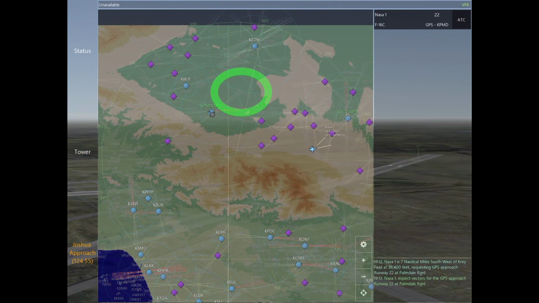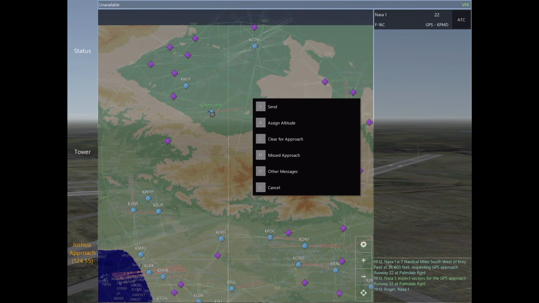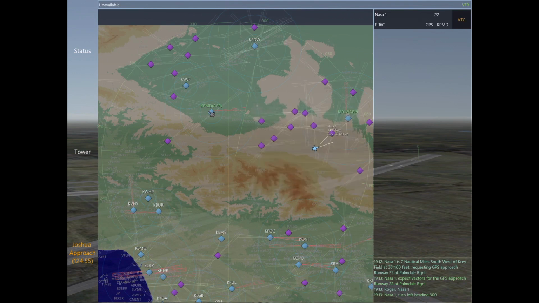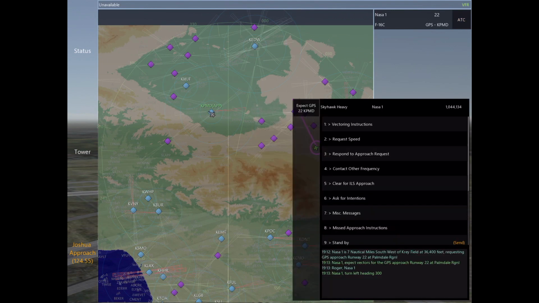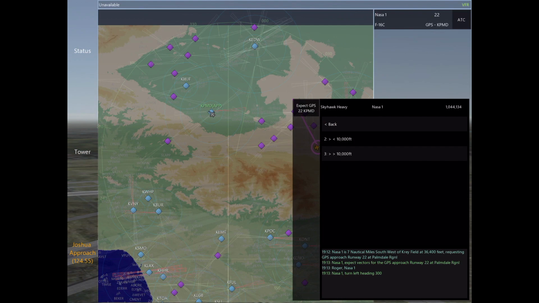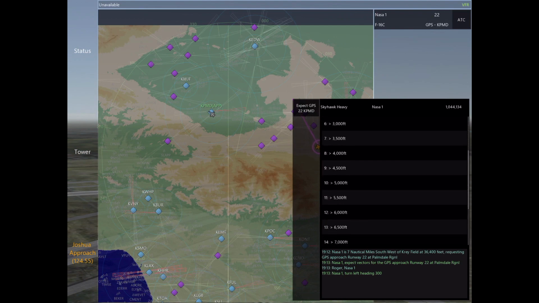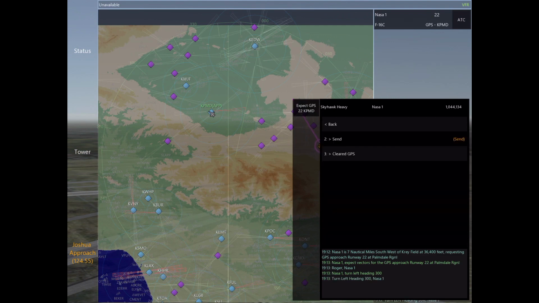So I've highlighted on your screen the GPS approach area for runway 22, and this is where we're going to start to vector NASA 1. If you're flying into a busy airport, you can definitely expect the GPS approach if you're flying to a runway that is not served by an ILS, which leads us to our next service.